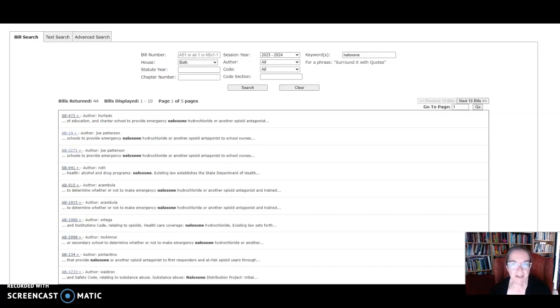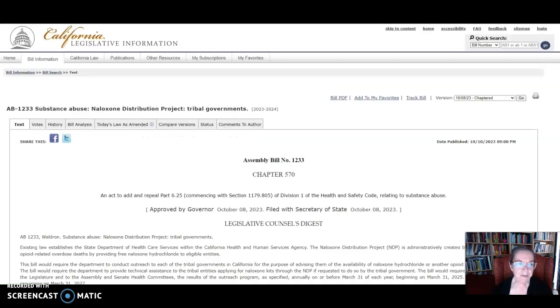Now let's look at another search for naloxone. There's a lot of bills surrounding making naloxone available to schools and that kind of thing. And I want to show you how to evaluate whether or not it's an active bill. Down here at the very bottom, we have AB 1233. And if we go look at AB 1233, it's about a naloxone distribution project to tribal governments in California.